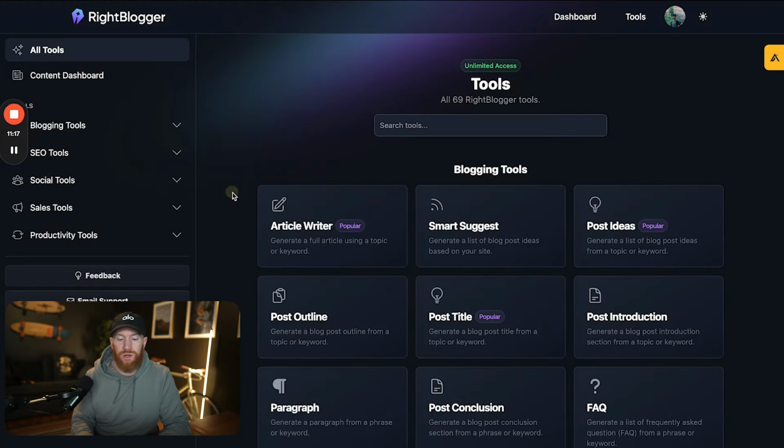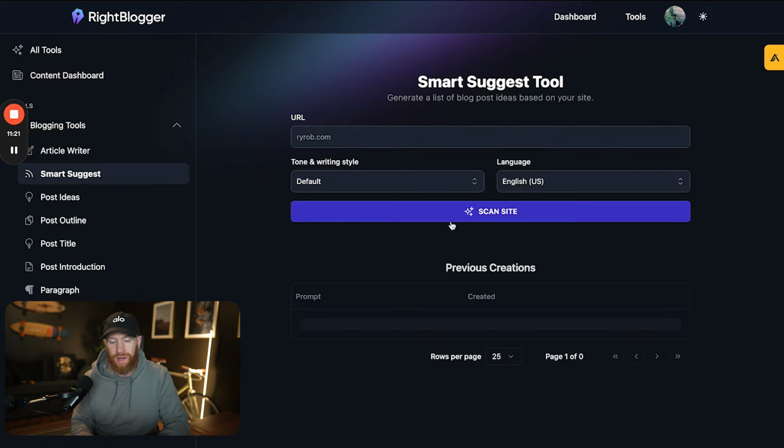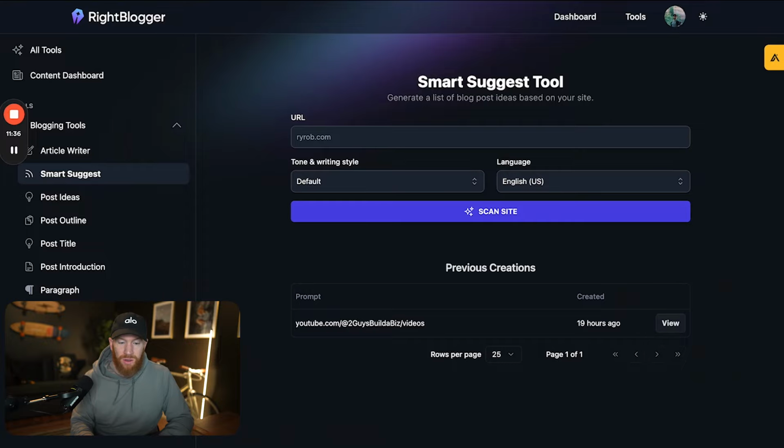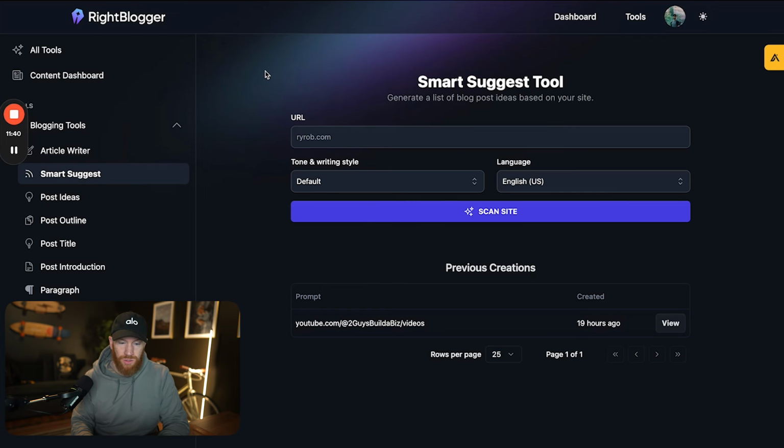Another really cool feature is what is called Smart Suggest. So if we pull this up, we can check out Smart Suggest. And this is something that I think is really awesome, where you don't necessarily even need to think of a topic or a keyword, but you can go to maybe your own YouTube channel, your own blog, or a website from maybe a competitor or somebody that you're looking to emulate. You can just grab their exact URL. So as an example, I'm just going to grab my own YouTube channel here and see what it comes up with for ideas for future posts.